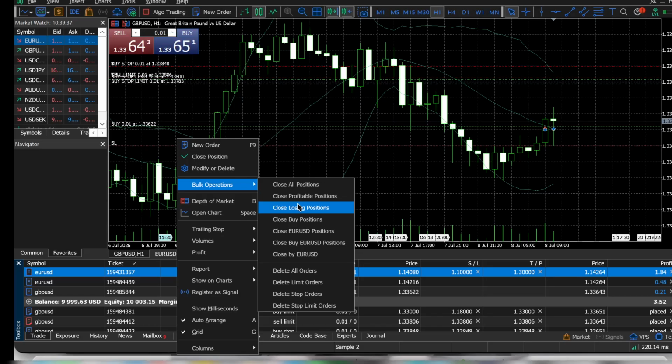Clicking on this option will automatically close all trades that are currently running at a loss. It's a straightforward way to cut down on further potential losses without needing to close each losing trade individually. This feature can be a real time saver, especially in a fast-moving market.